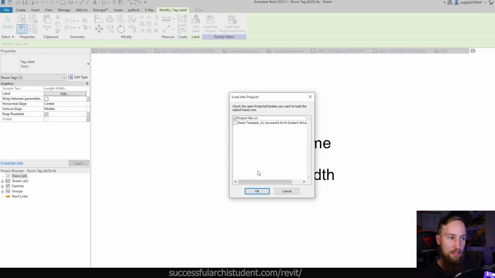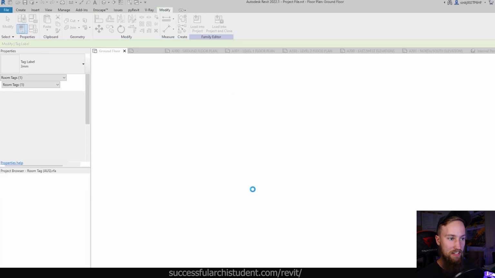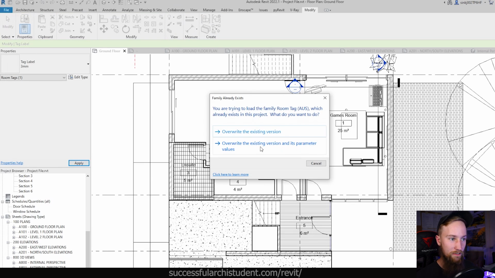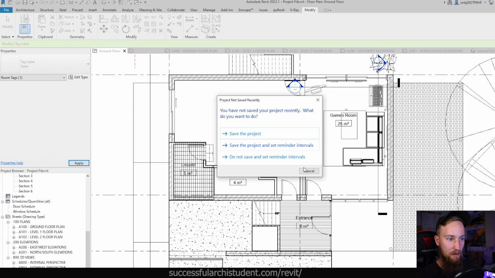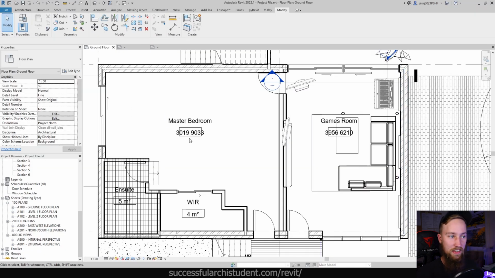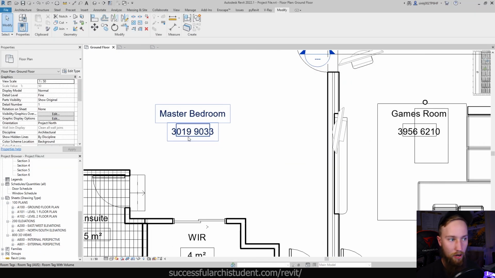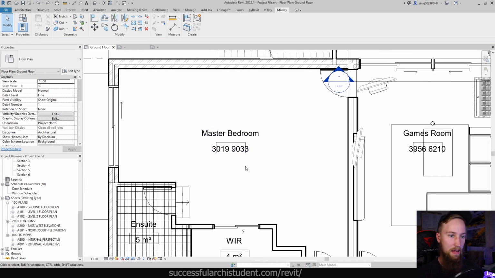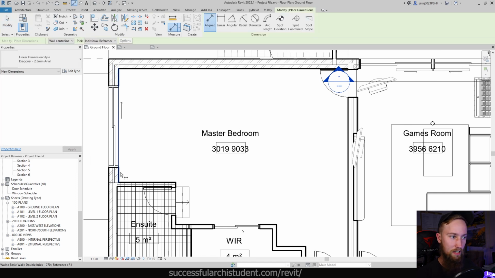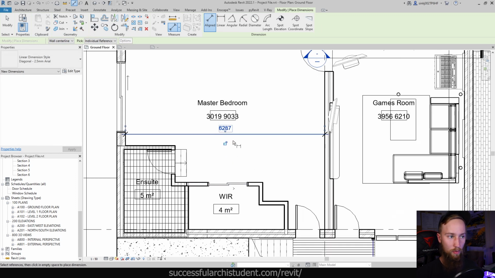Now if I load this into the project so we can just get an idea of what this looks like, I'm going to overwrite the existing version and the parameter values. Now the first thing you're going to see is that it's just showing the length and width, and it's got this weird box around it, and we can play with that. But the second thing you'll notice is that if we dimension, I just press DI there, from one side of the wall to the other, it's not correlating with the length or width of this.